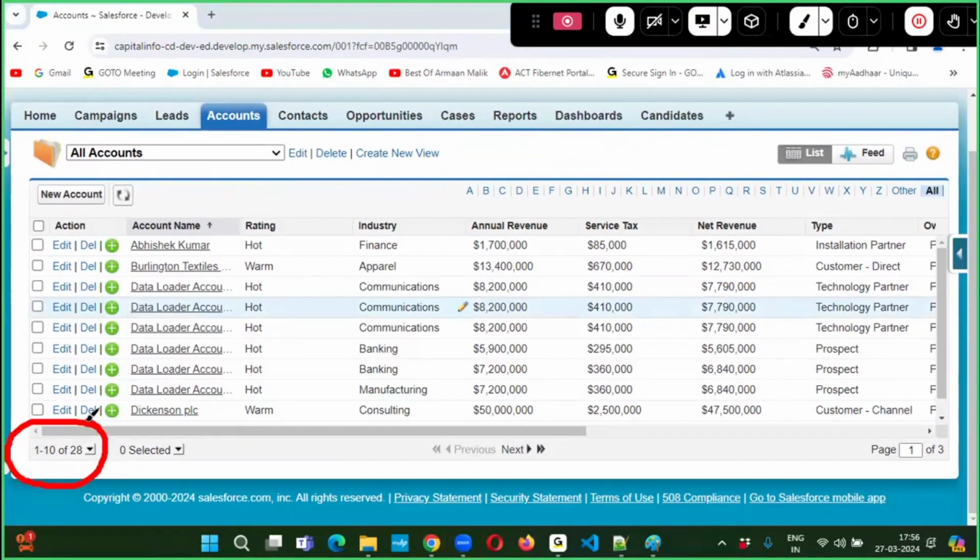28 records are available. How many records are visible as of now here? 10 records. Why? Pagination. We have applied the pagination feature over here. So we have indicated that don't display all the records available in the object at a time. Please split the records into various pages of size 10. We have selected this page size by using this split list control here. Now it is representing only 10 records.